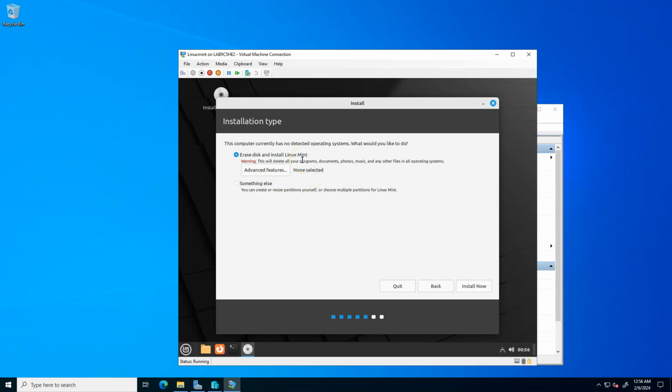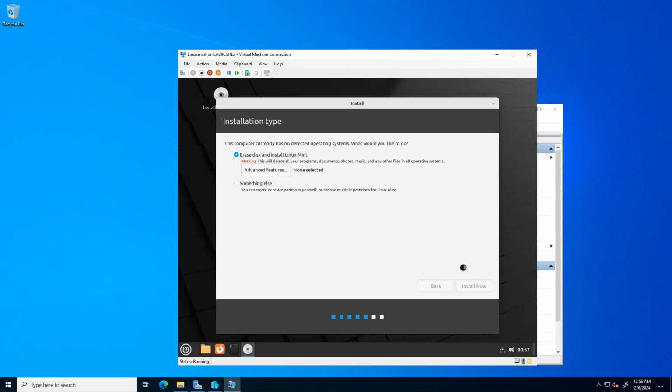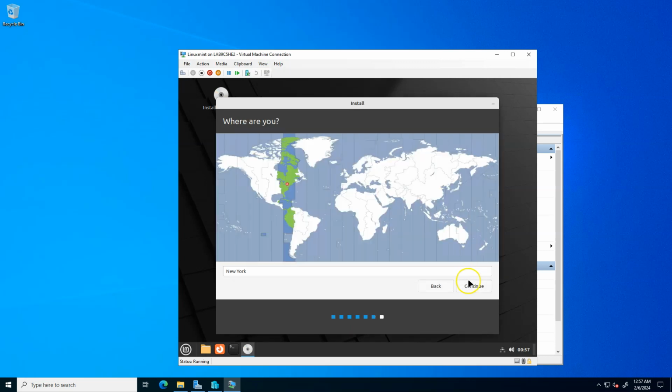Erase the disk and install Linux Mint. Absolutely. Now remember, we're doing this on a virtual machine, right? So it's going to go through, it's going to format this hard drive of the virtual machine. So let's go ahead and just install now. It's going to want us to validate what we're doing, which we are. We're installing 2 different partitions on a 30 gigabyte disk. Click continue. That seems to be a good time zone for me.